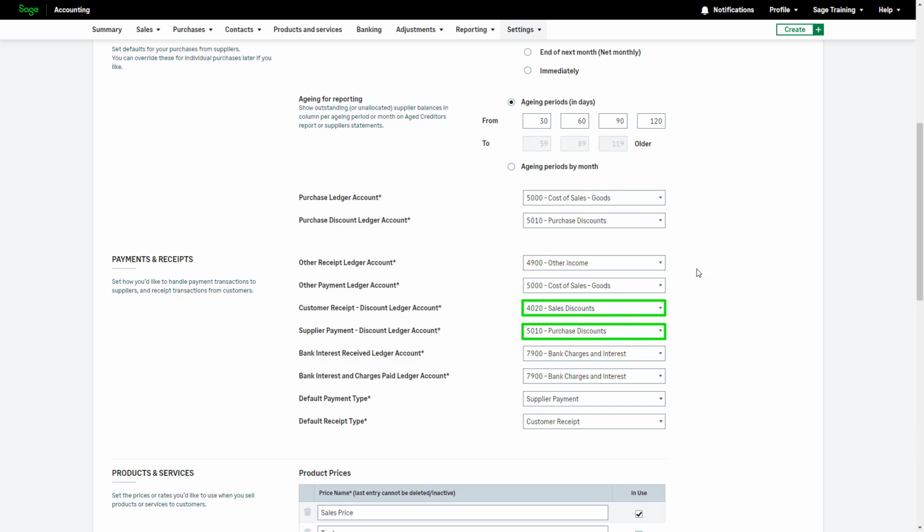Customer receipts and supplier payments are bank transactions allocated to an invoice. There may be times when a discount is applied at the point of payment. Choose the discount ledgers for these here. The default ledger accounts for both bank interest received and bank interest and charges paid can be set here. The default code is 7900 and can be used for both.